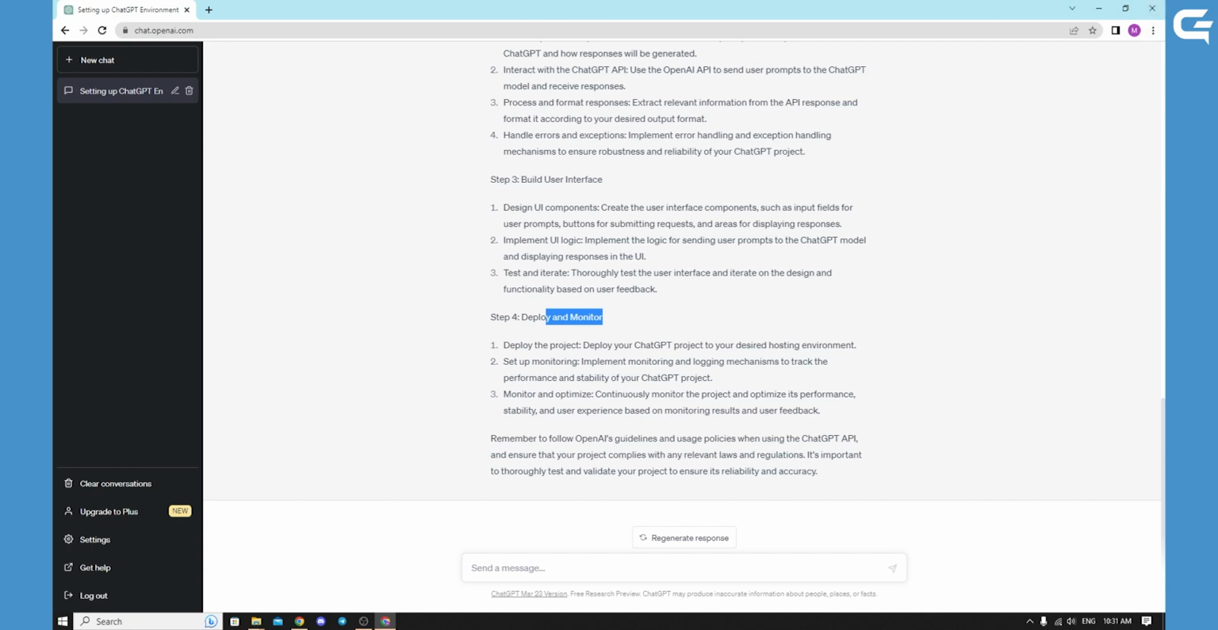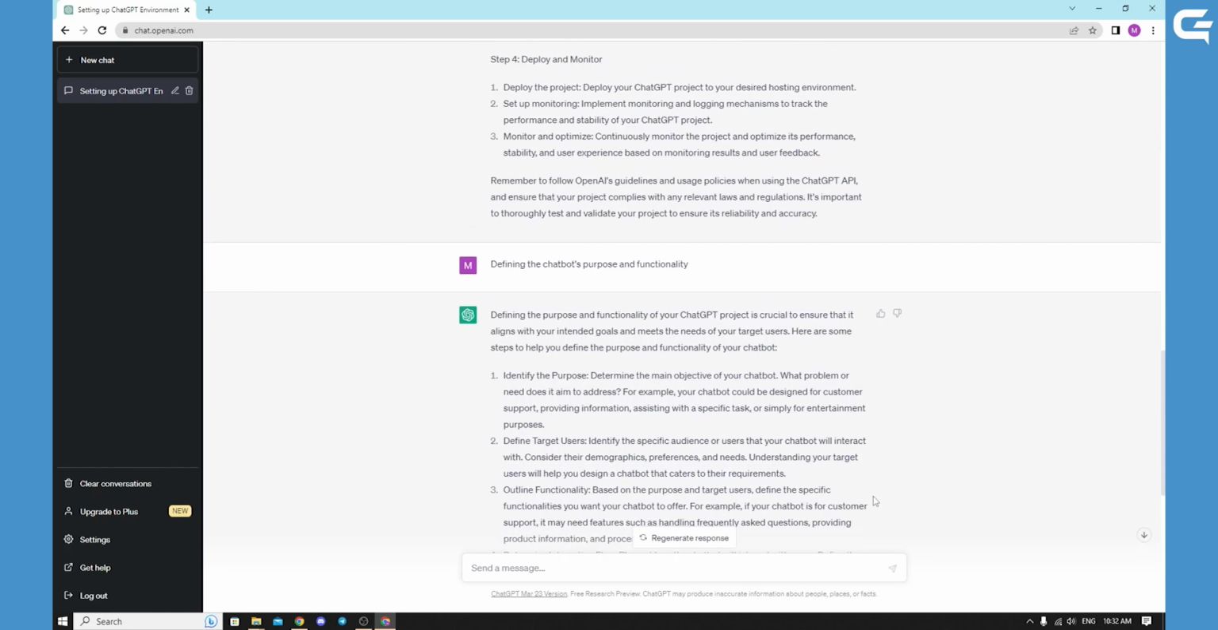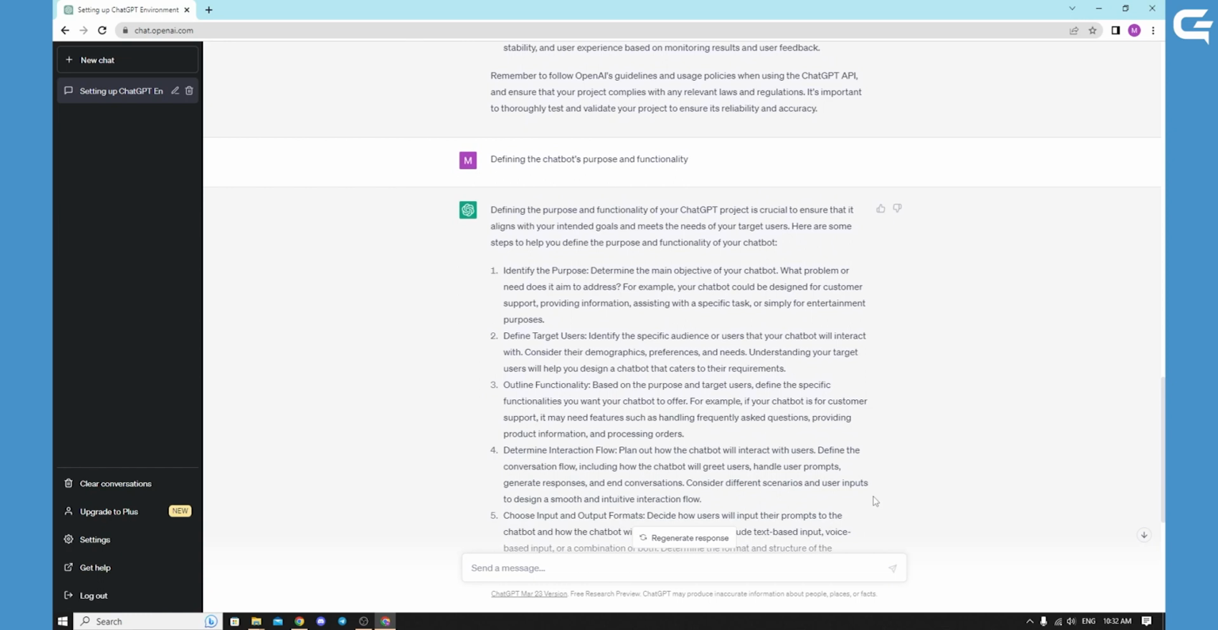So the third step for me is defining the chatbot purpose and functionality, what it will do for our project that we now found and know. So we got a project now and we will define it. So I will ask the question. So guys, let's go. We asked ChatGPT, define the chatbot purpose and functionality. In a few seconds we got the answer.